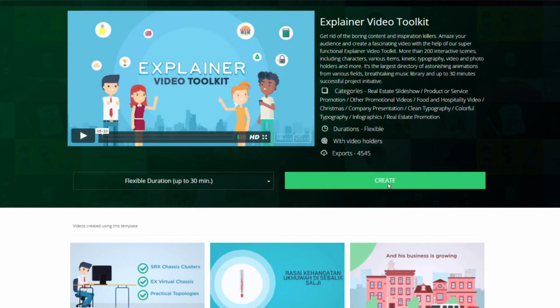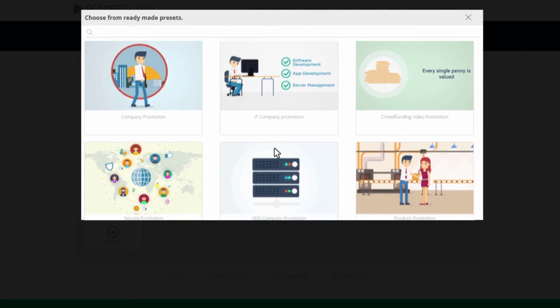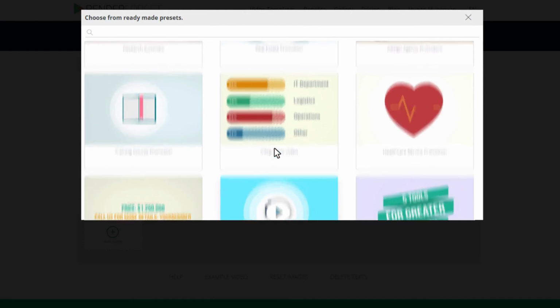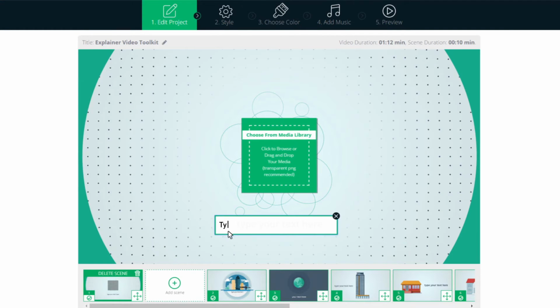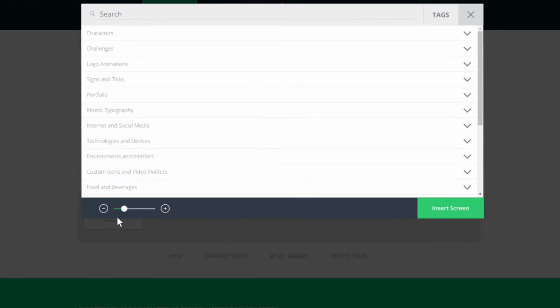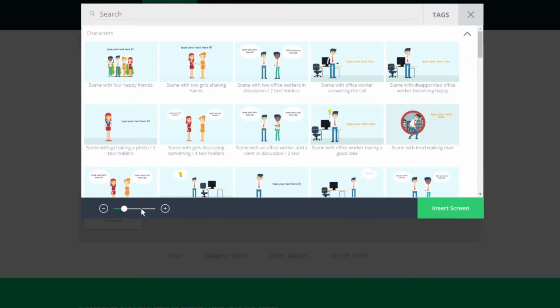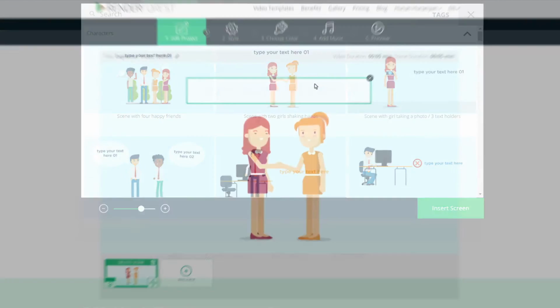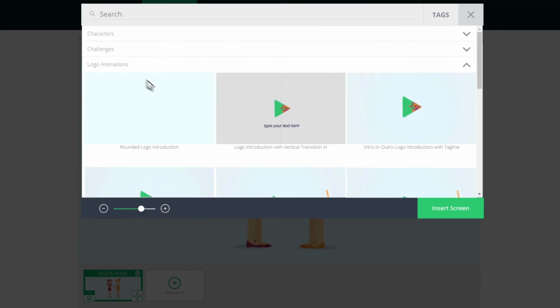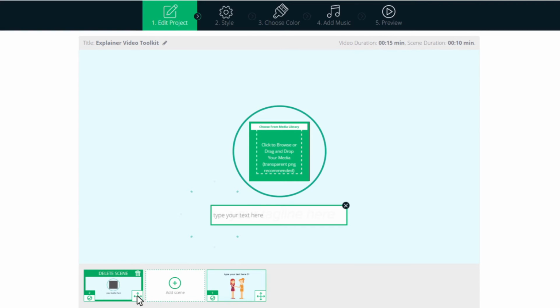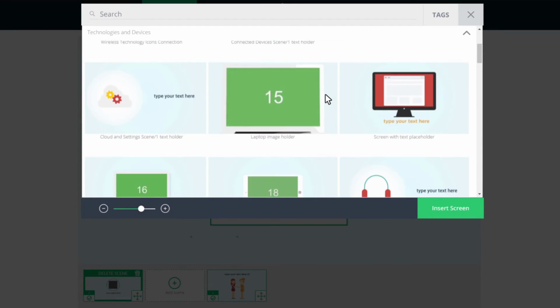The other ones are enhanced video projects which have hundreds of scenes and ready-made presets. You can use already made presets to save time. We have presets of various needs. Or you can start your video creation from scratch. There's a large catalog of scenes and you can search for the best scene to match your needs. You can also drag and drop scenes, delete them, or add new ones.